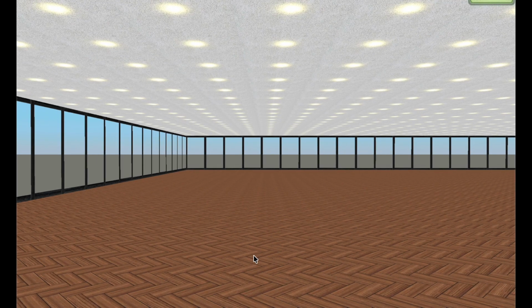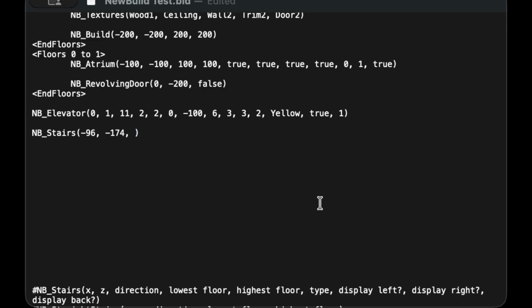I'll place mine away from the atrium because we're going to start with the one that generates the well beforehand. Then state direction. For most of these objects, that's going to be front, back, left or right. I'll make mine face right. Lowest floor and highest floor, just like an elevator. For type, you can say 1 to make a well, or 2 to make a freestanding stairwell that has glass banisters and also cuts the floor. We'll start with the one that generates the well. Then just display left, right and back, where that's relative to the direction the staircase faces. Just to illustrate it, all true.